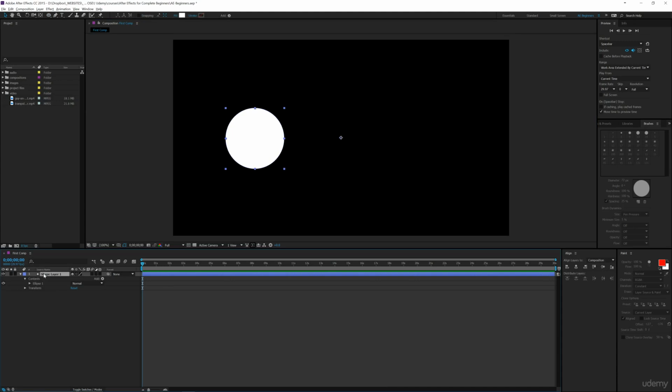And now what I'm going to do is go to my layer, I'm going to hit enter, and I'm going to type in ball so we know that that's what that layer is. So what I want this ball to do is I want it to move from this point of the screen to the next point of the screen. So how do I do that? Well, that's where keyframes come in.